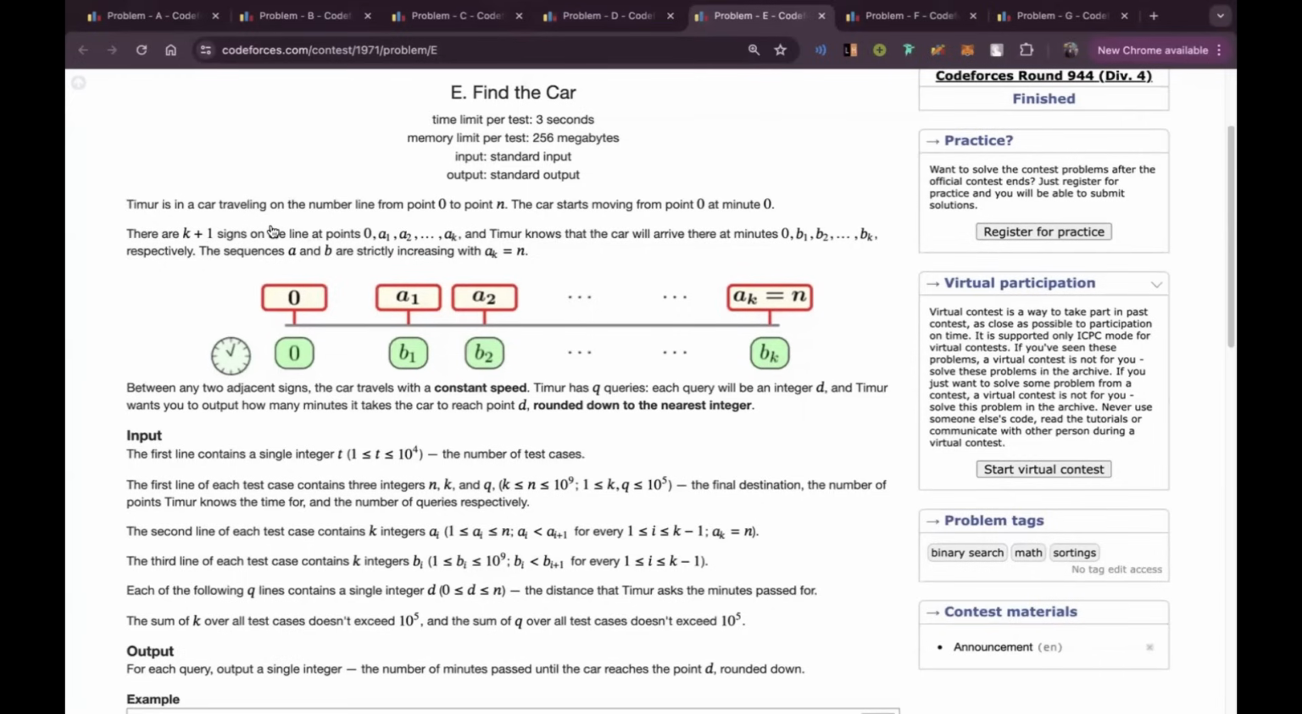Timur is in a car traveling on a number line from 0 to n, point n. So you have the point 0, you have the final point n. And the car is moving from the point 0 at minute 0.